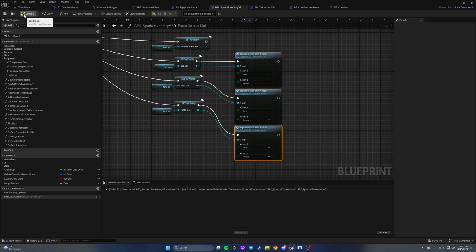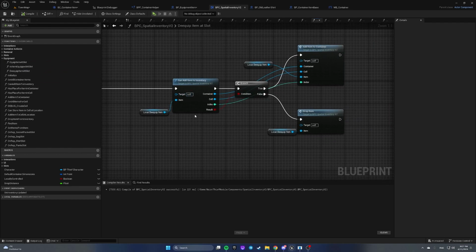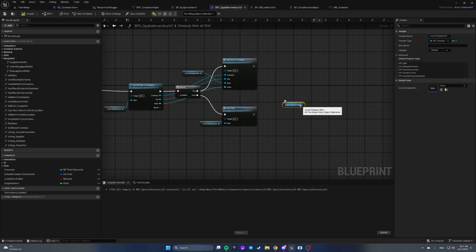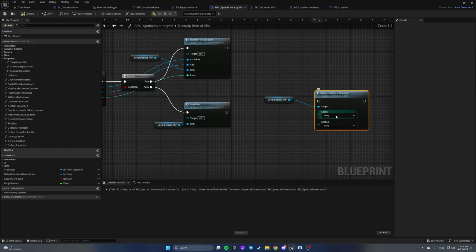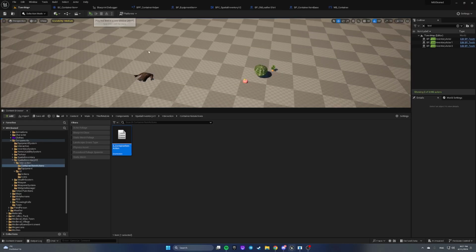Well, now we have to do the same when we are finally de-equipping item. So let's open the equip item at slot. And here we're gonna get this local de-equip item. After that, and call replace action with action. We're gonna replace de-equip with equip. And let's connect it. Compile and save.